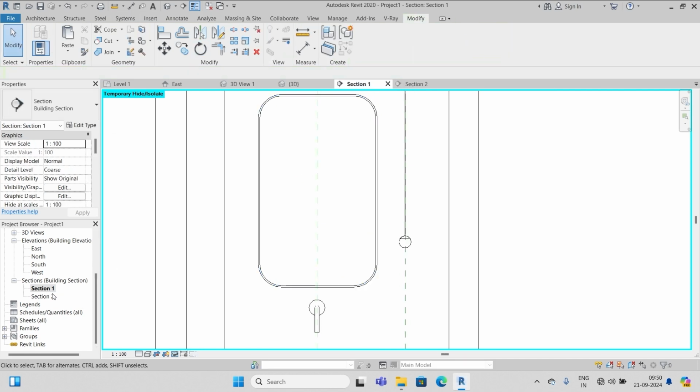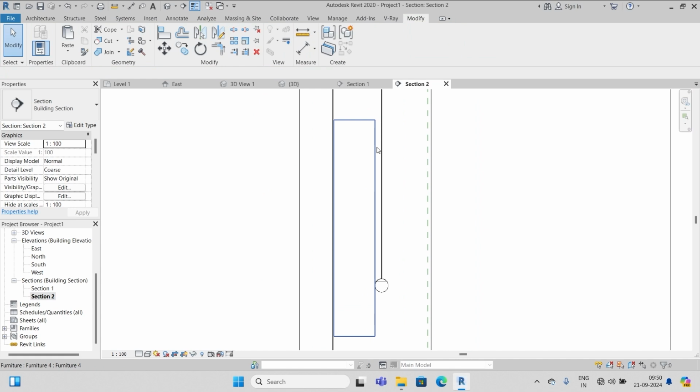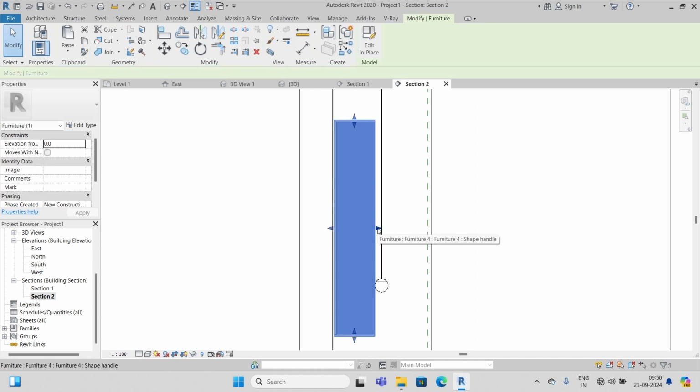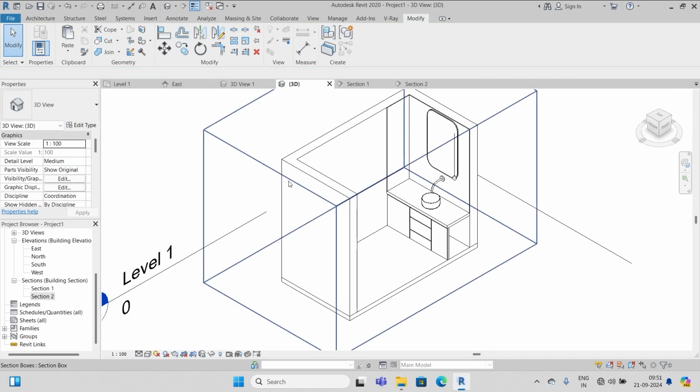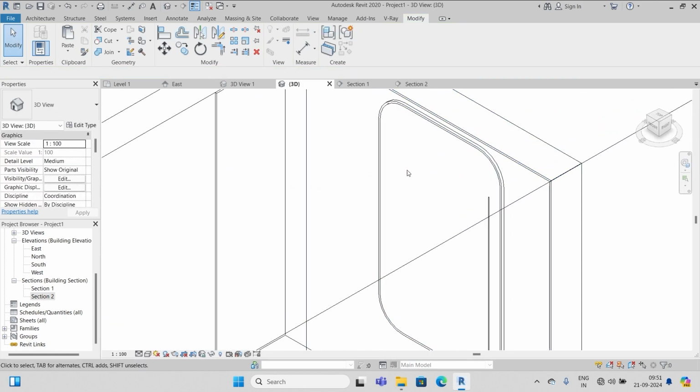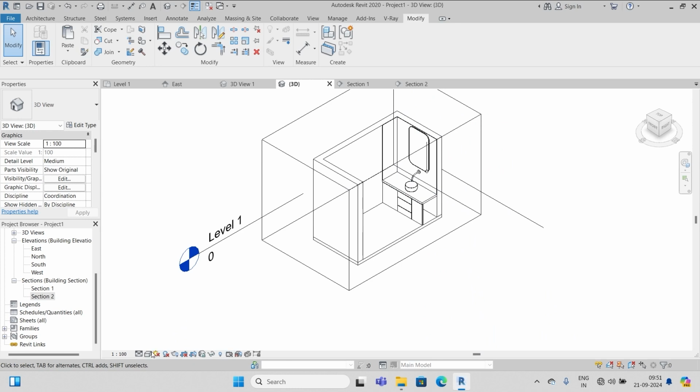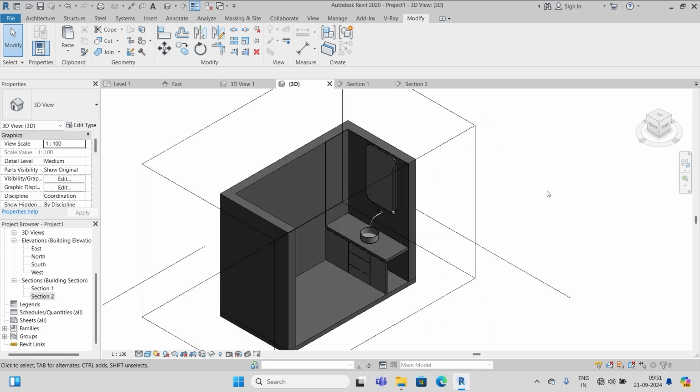Go to section 2 to see how it is. You see, you get a big one. I don't want this. Just take this grip and resize it to our mirror top. Now let's go to a 3D view to see how it is. And it's here. Let's go to the shaded view. This is the end of this tutorial and thanks for watching. Goodbye.